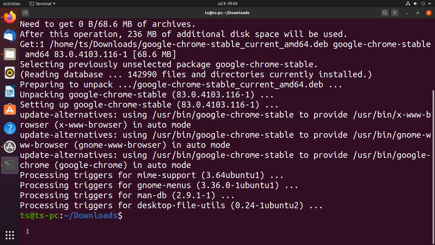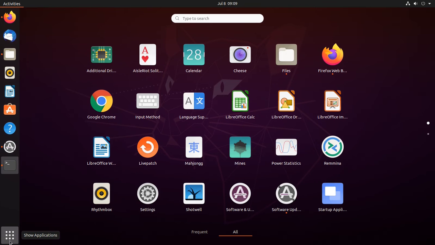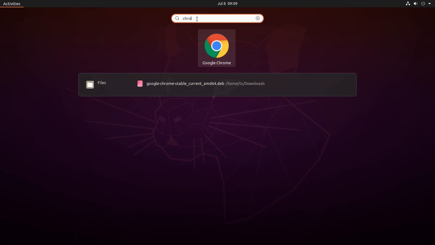Once the installation process is completed, now you can access Google Chrome from the Start menu. As you can see, Google Chrome is available here, or you can even search for Google Chrome.